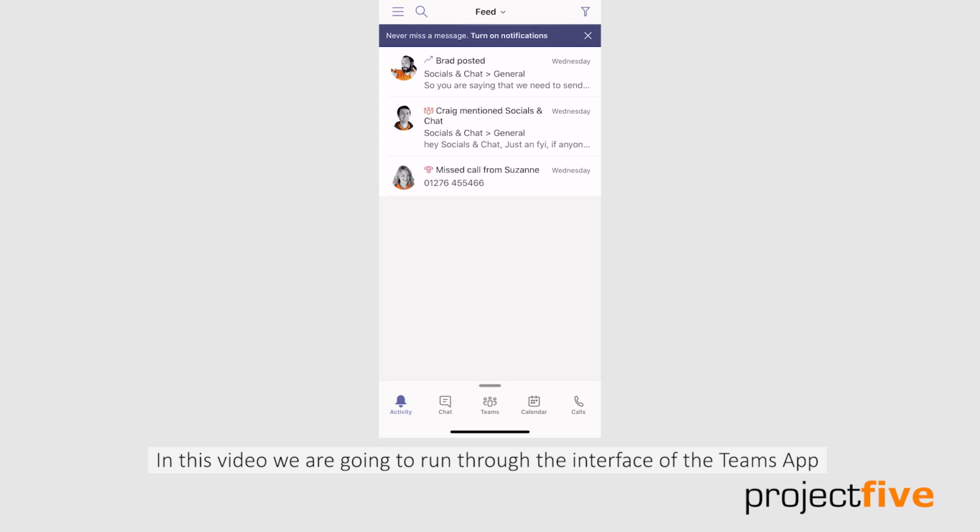In this video, we're going to run through the interface of the Teams app and how you can use it effectively. It's worth noting that I'm doing this tutorial on an iPhone XR. The placement and spacing may be slightly different on other devices.